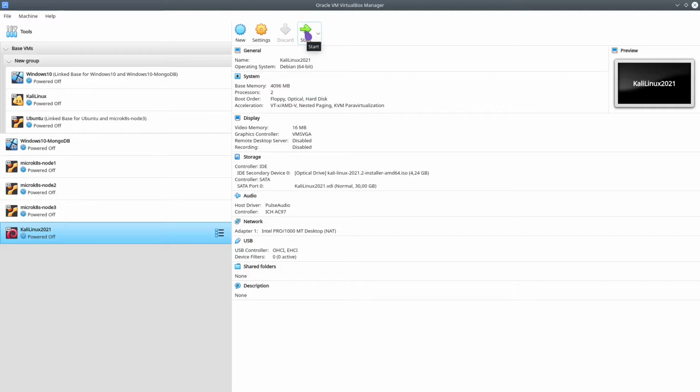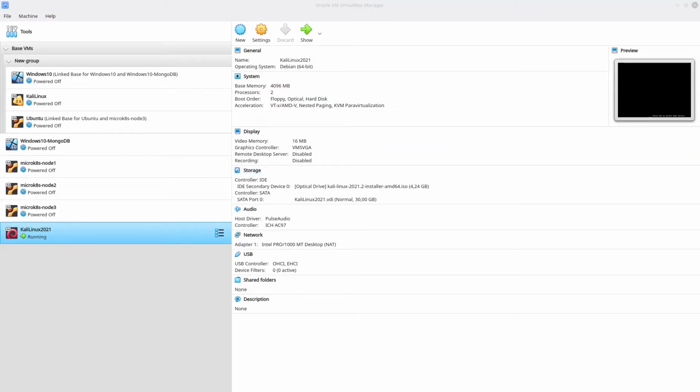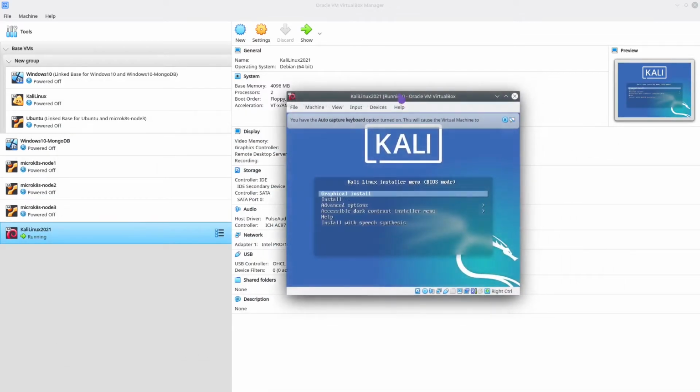The VM will start the installation process. As you can see, it is asking us to either do a graphical install, install advanced options, and so on. The most popular option is graphical install. I'm going to continue with the graphical install.